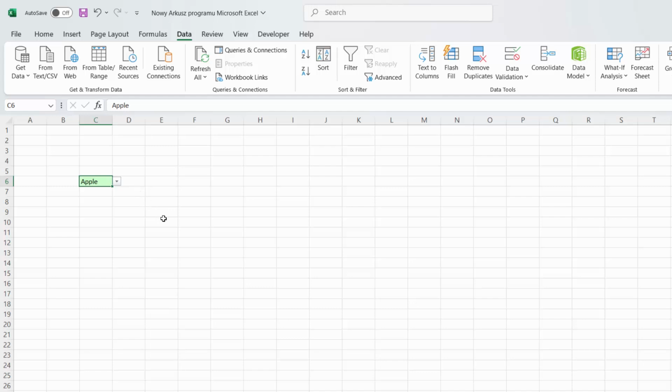And that's it! You've successfully created a drop-down list in Excel. This simple yet powerful feature can help streamline your data entry process and ensure consistency in your spreadsheets. With drop-down lists, you can make your Excel sheets more interactive and user-friendly. So give it a try and see how it can enhance your data management tasks.